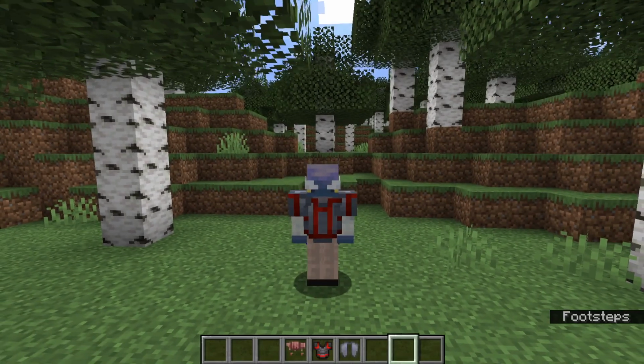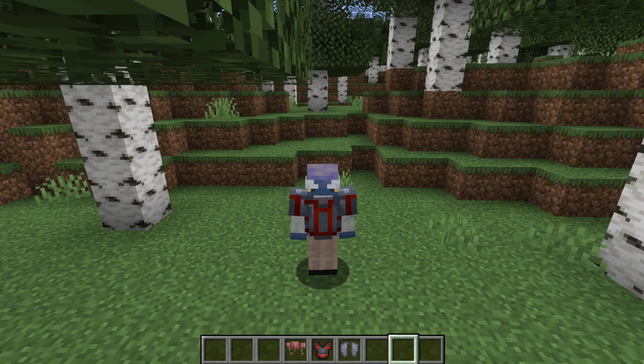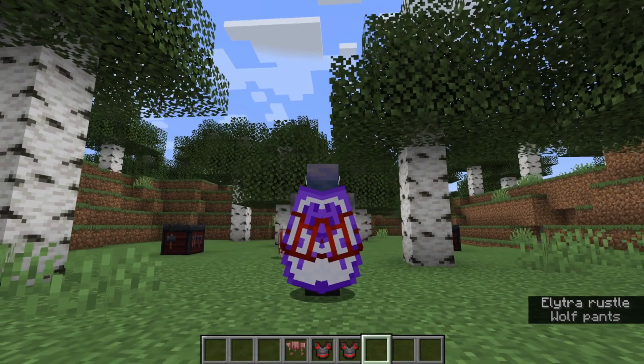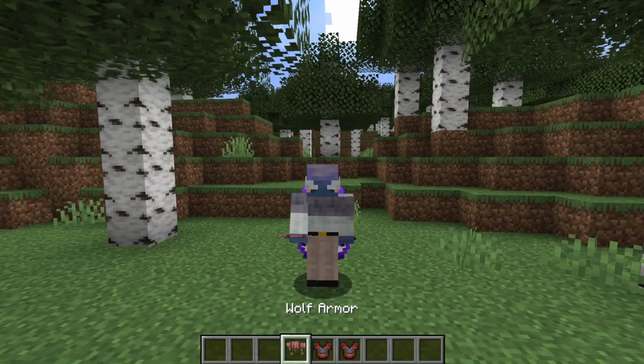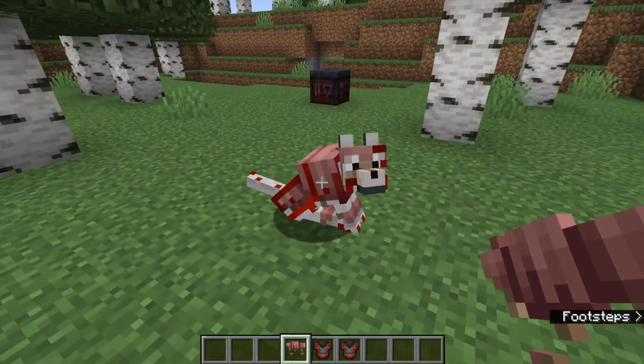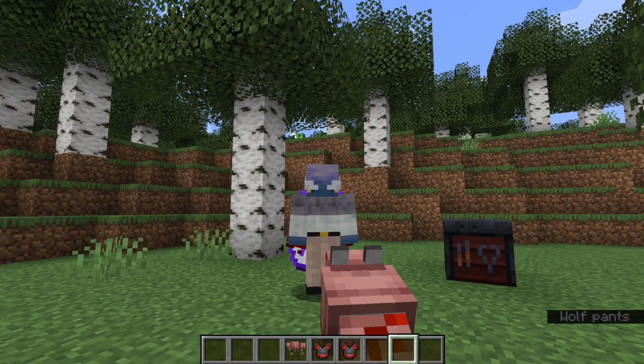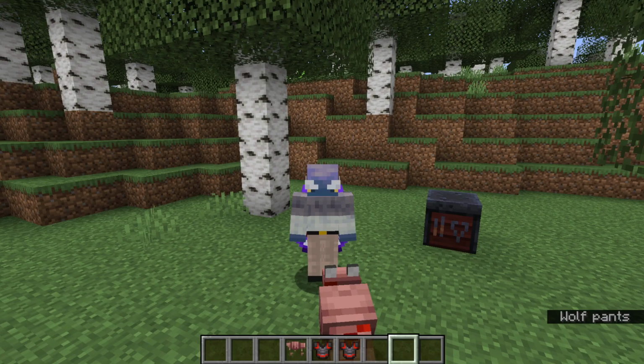In this video, I'm going to be showcasing how to add custom models to armors. I'm also going to be showing how to add custom trims to elytras, and also how to add custom armor trims to wolves. And there is so much more that can be done with this, and this is all thanks to custom armors that has been added in Snapshot 24W36A.